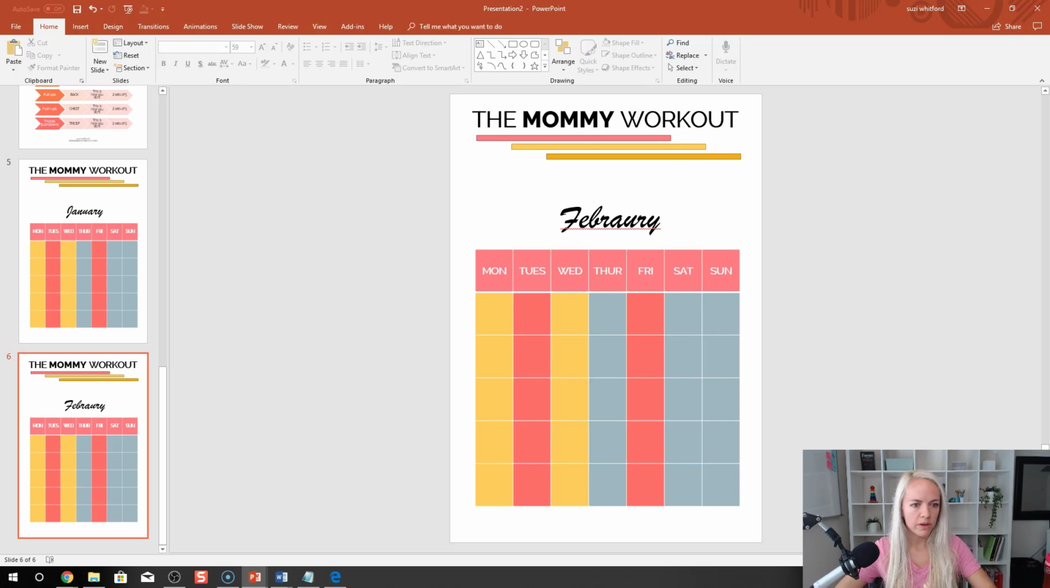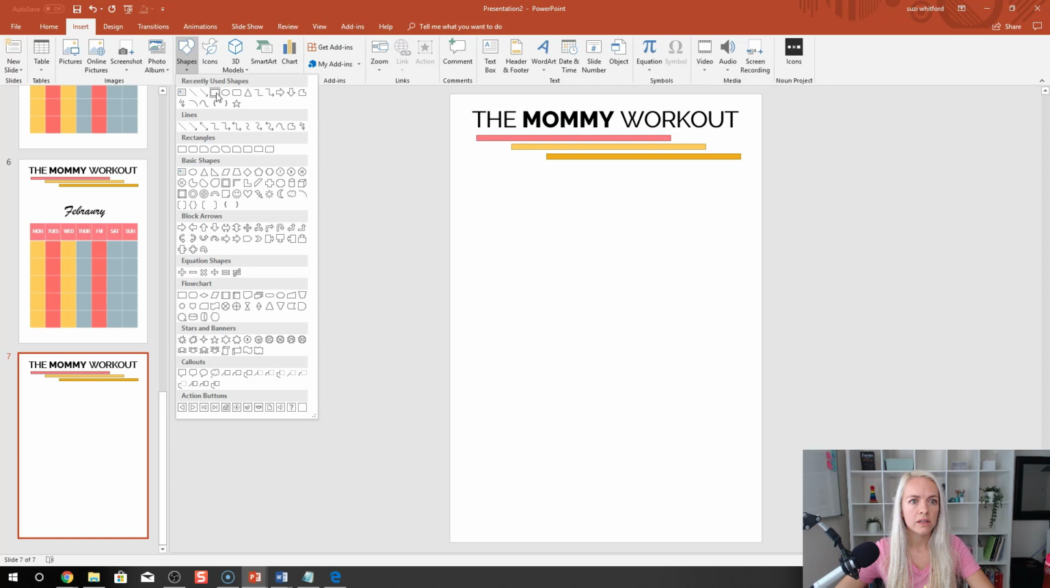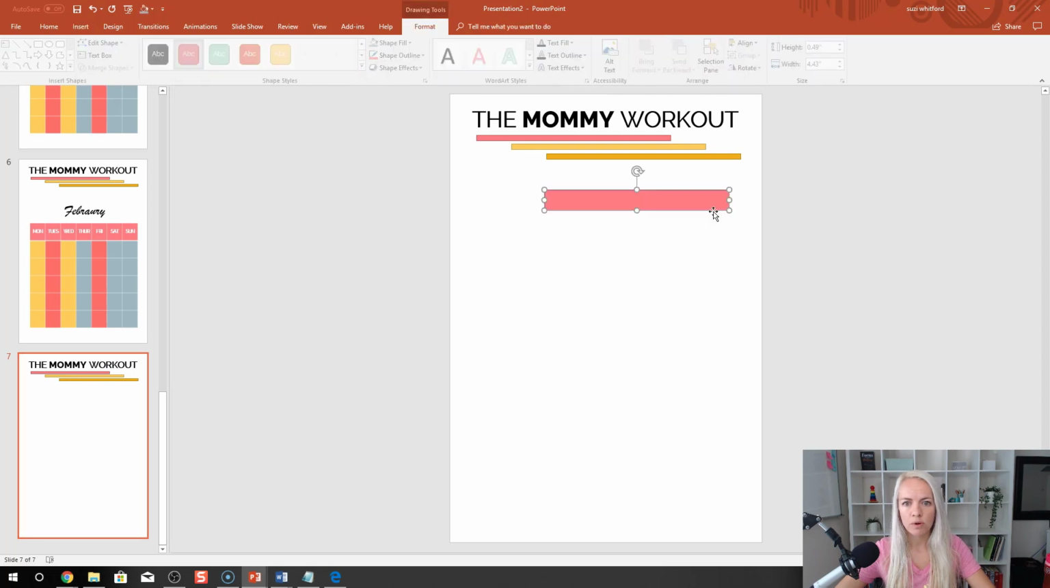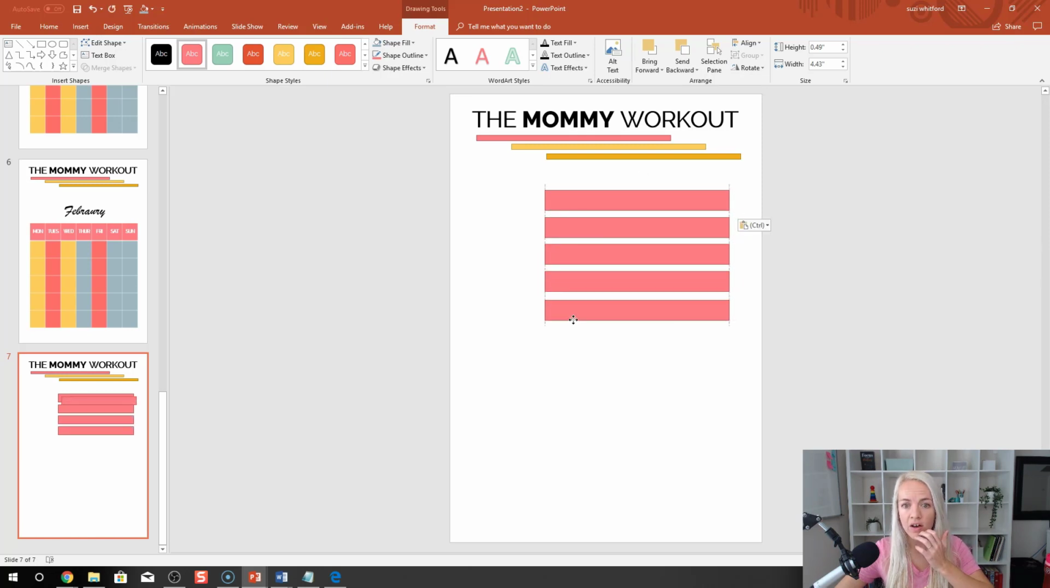So that's super helpful. And then lastly, I want to show you how to create a little tracker and then make this PDF editable. So we can insert a couple shapes here where we will input text, because some people might want to print this out and some people might want to edit it online. So we're going to do that.